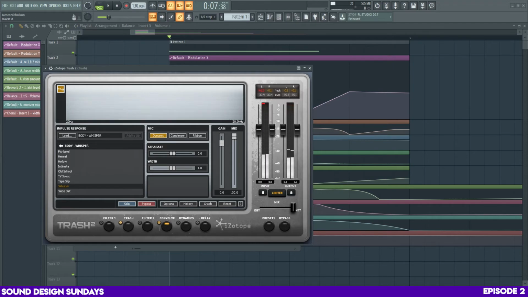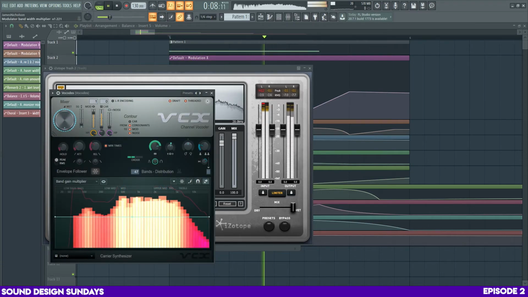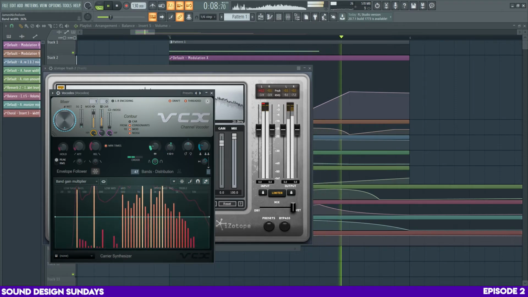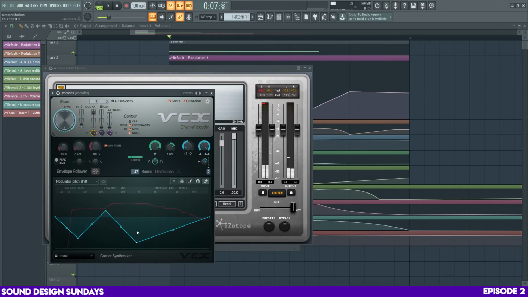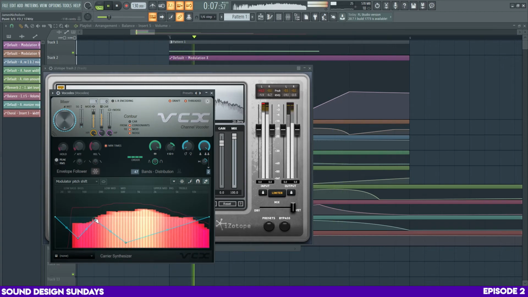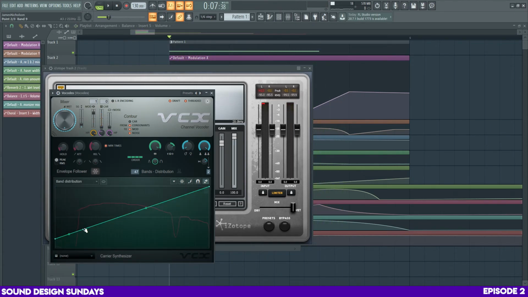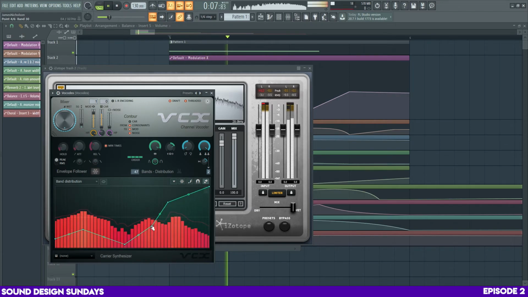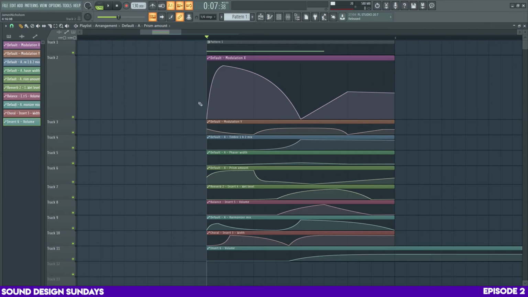You know what? Let's put a Vocodex on this as well. But I want to try and reduce some of the weight in this midsection here. And we can do that with the band distribution envelope as well. Just gonna make a nice shape here. That's sick. Now it's all about finding the sweet spots in all of these.